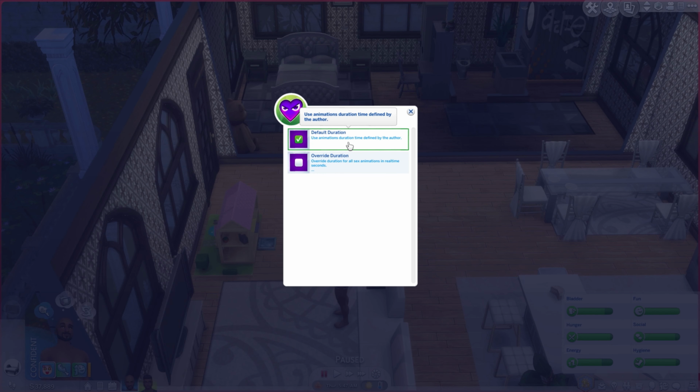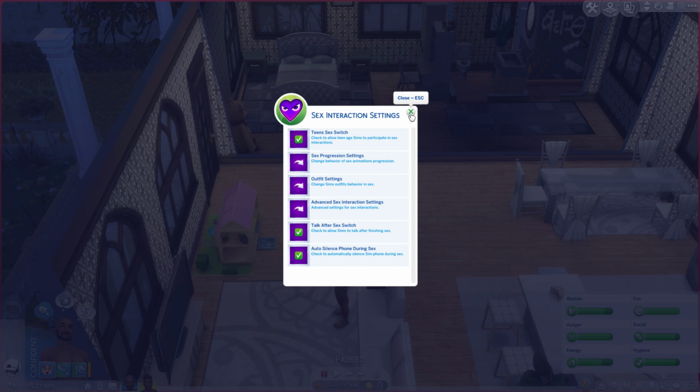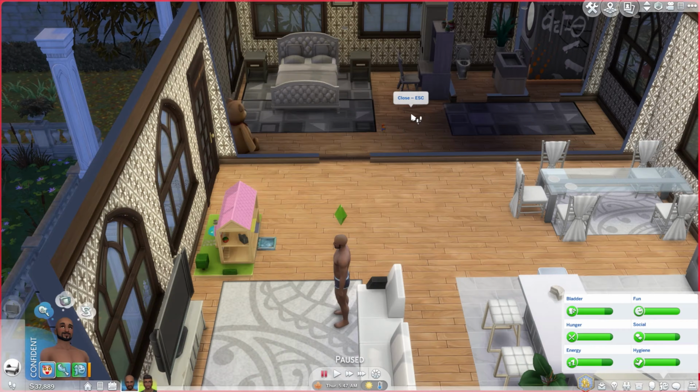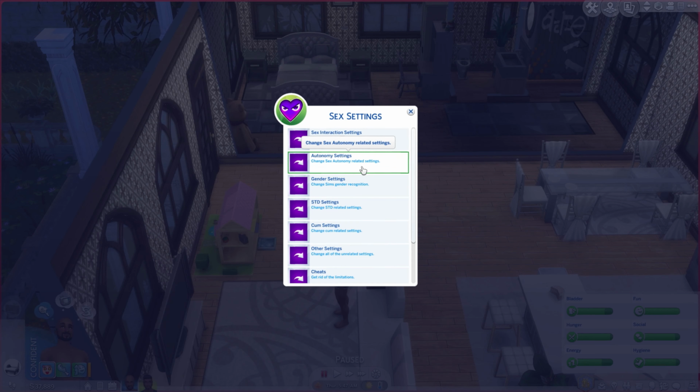And then you can obviously have the default just checked and it will just be checked for you, so it's not a big deal. So now we are done with the woohoo interaction settings. And then we are finally moving on to autonomy settings.